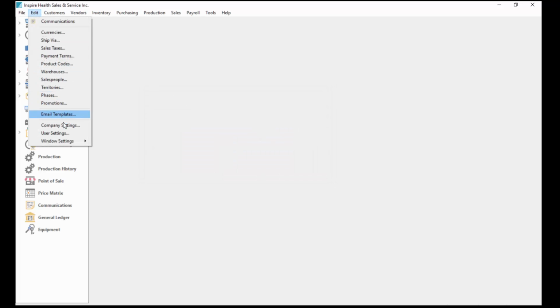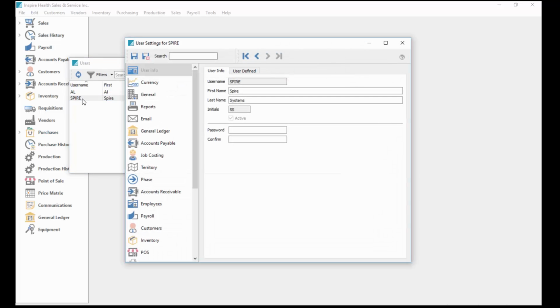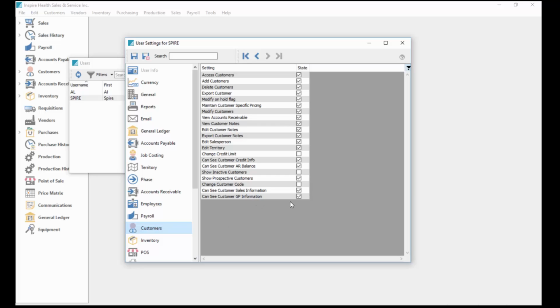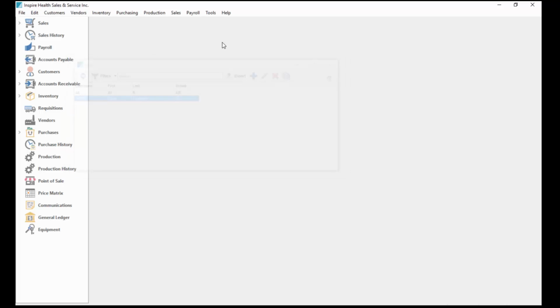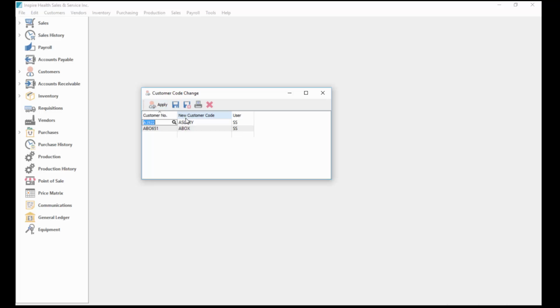And if we go under the edit user settings, and I choose myself, and I go under the customers and code change, so I add that to it and save that, and now I go back to code change, and now I can apply these. If I hit apply, it goes through all open orders, all of history, all the customers, everywhere a customer exists in the system, pricing, everything, and changes it all as if it was that way the whole time. And we do the same thing under customers, inventory, and vendors.